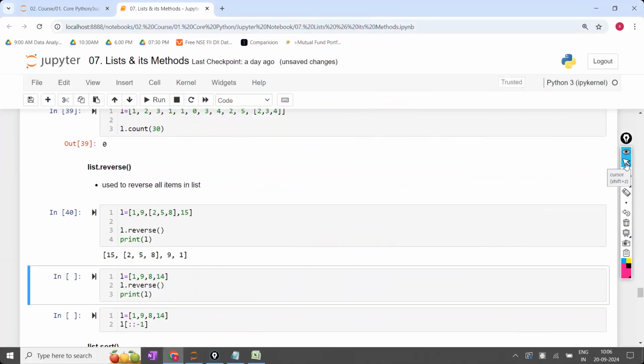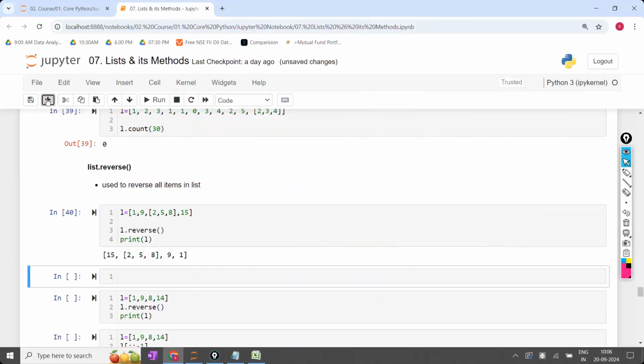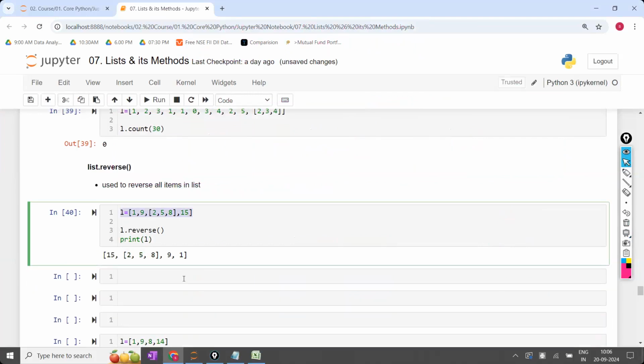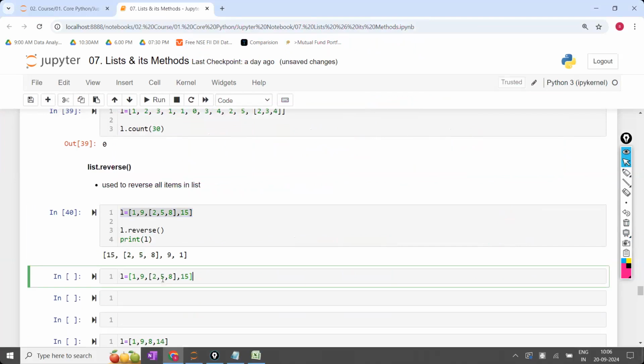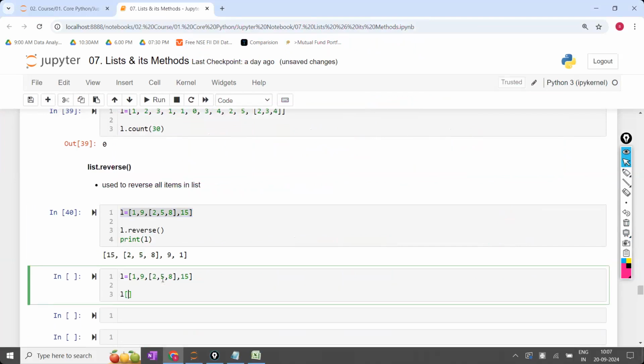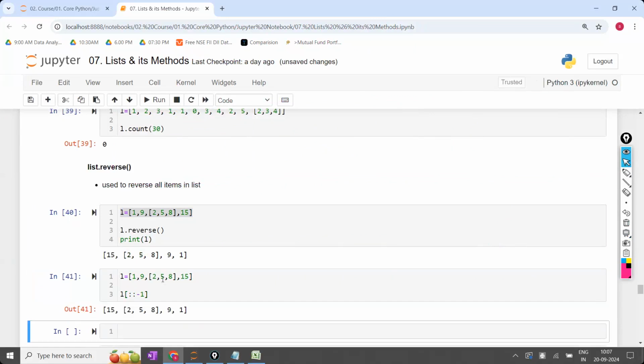So reverse, or if you apply even this one also, same example. If you apply L colon -1, what is the answer? Just reverse. Same answer you are going to get, either this one or this one. Now what is the difference, sir, then?